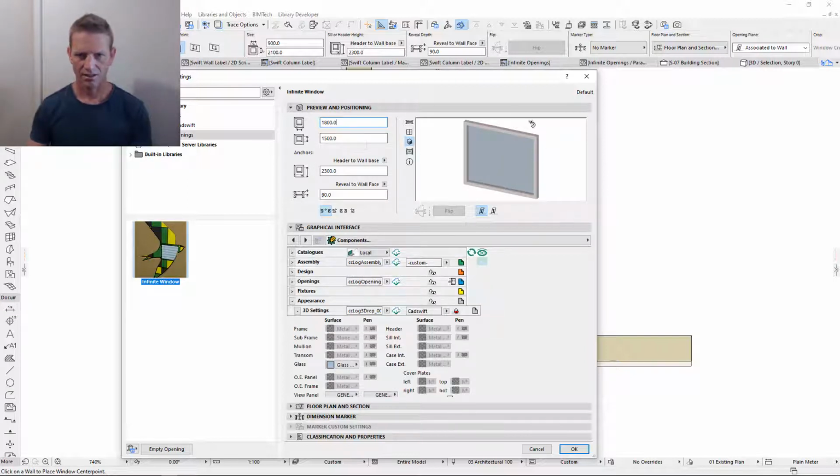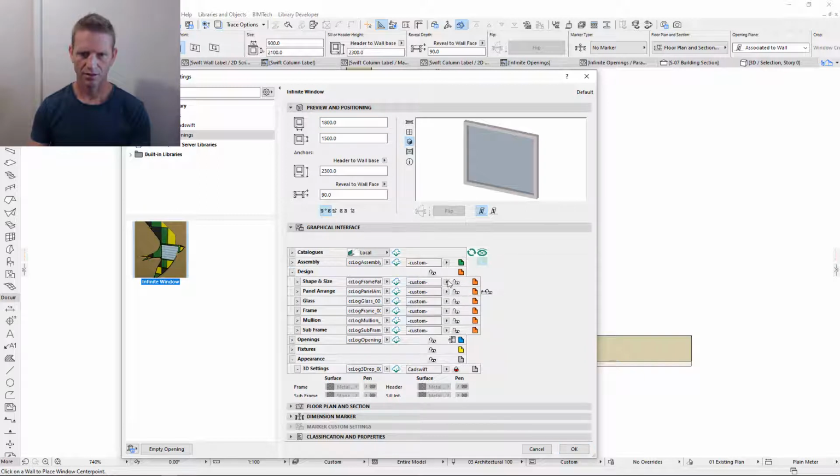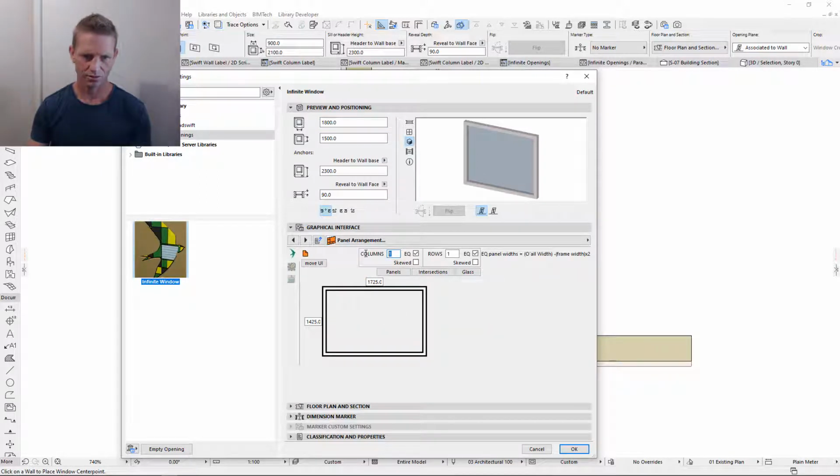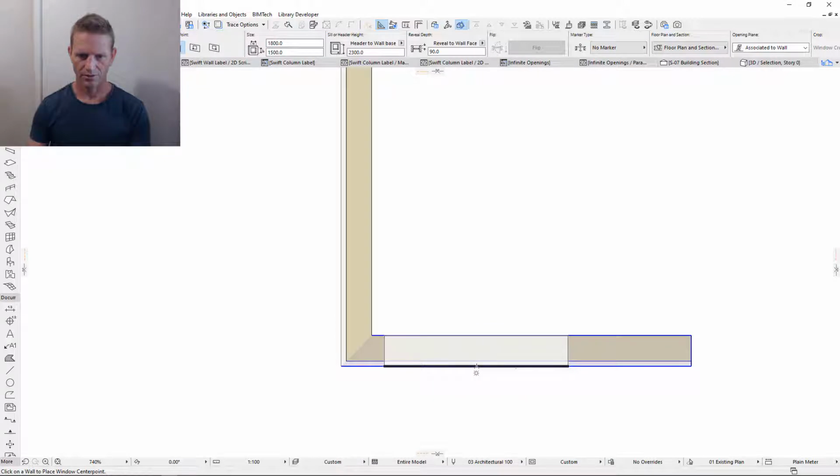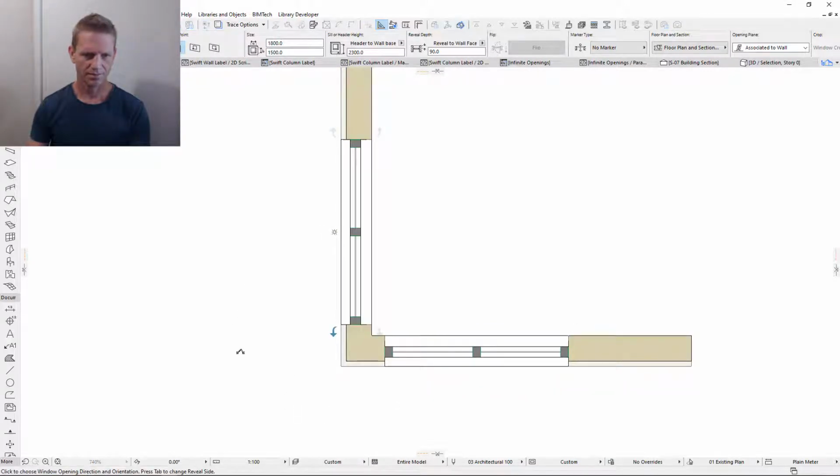So the client wants to see a sliding window going into a glass corner. So we're going to go to our design menu and panel arrangement first, and we're going to divide that into two and turn on the mullion, and we'll place this element first. So we're going to have identical windows on either side for this demonstration.